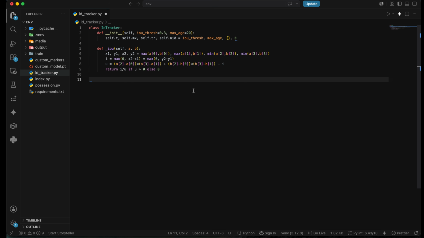Next, the overlap checker function, the IOU. It looks at 2 boxes, one from the last frame and one from the current frame. It calculates the intersection over union, the IOU. In plain English, how much do these 2 rectangles overlap? It spits out a percentage. 0 means completely separate, 1 means a perfect match.